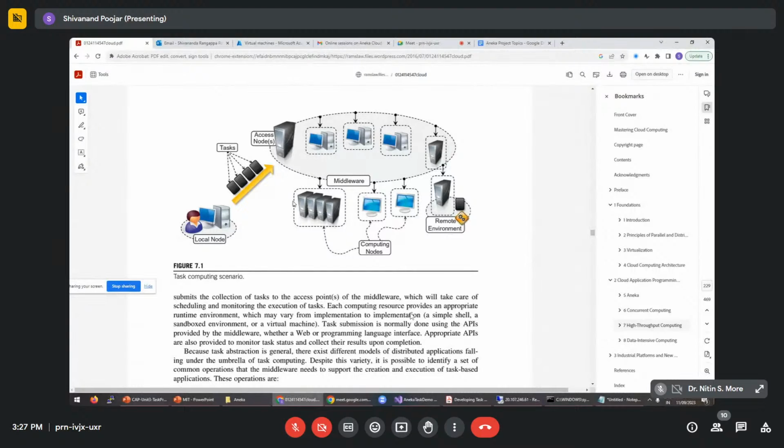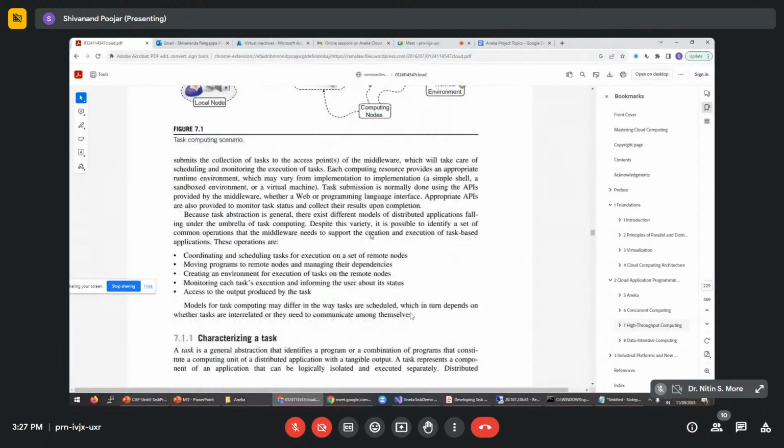So here, when I refer to middleware, in our case it is the Aneka kernel that could act as a middleware, where users try to interact with the Aneka middleware to submit this application.